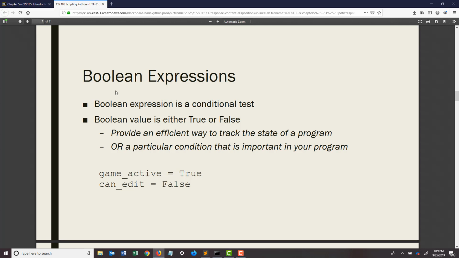And so here's some examples of maybe variables that you would have and have Boolean values assigned to them. So game active, it's true. Can edit, false. So if we do an if test, if game active equal true, let's do this. If can edit is equal to true, they can do this, but since this one is false, this person can't do that. So Boolean expressions are used quite often just to break off into the decision structures that we need to break off into.